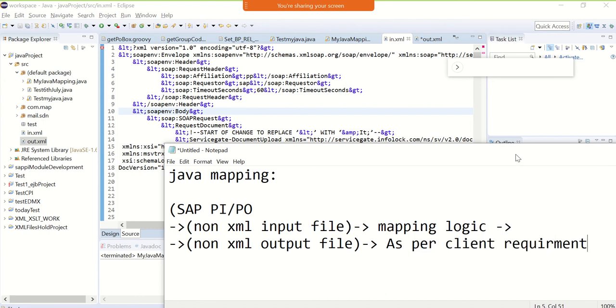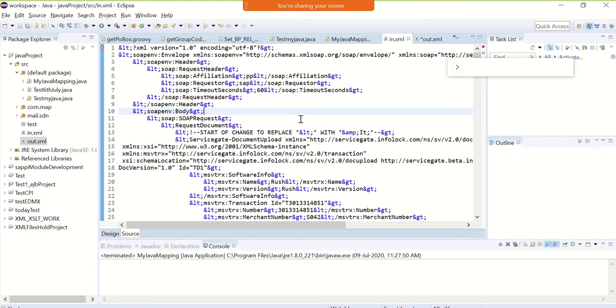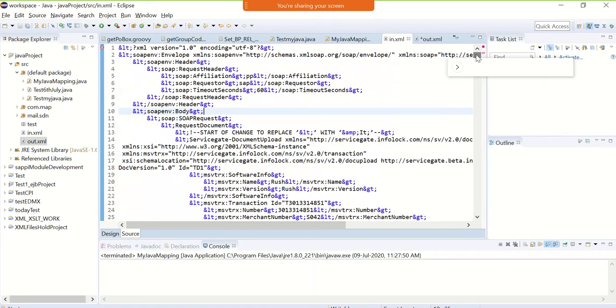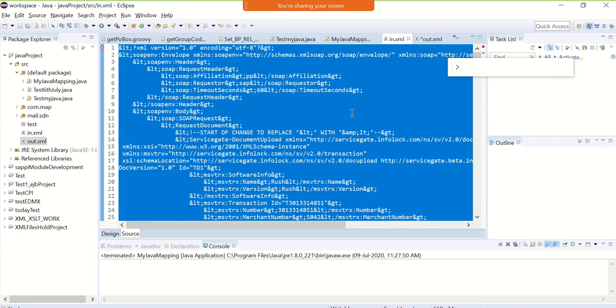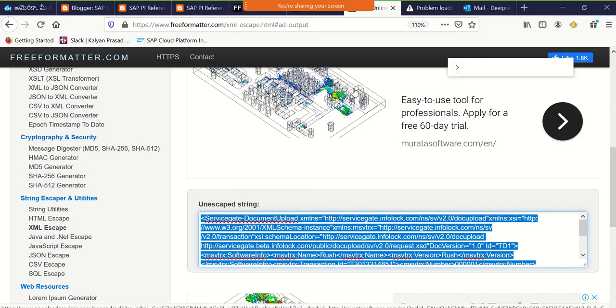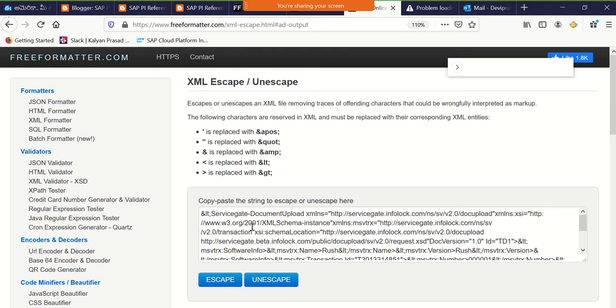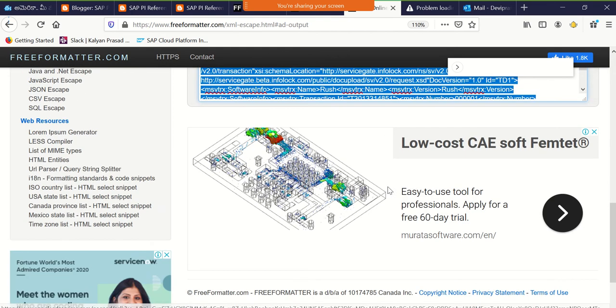Okay. If you see this XML, frankly speaking, this is not an XML file, but it looks like an XML file. Sometimes we get XML files in an escaped format. So here we need to learn what an escaped XML file is. If you Google it, there are a couple of freely available tools. We can also convert XML to non-XML files, so I pasted this escaped XML file.